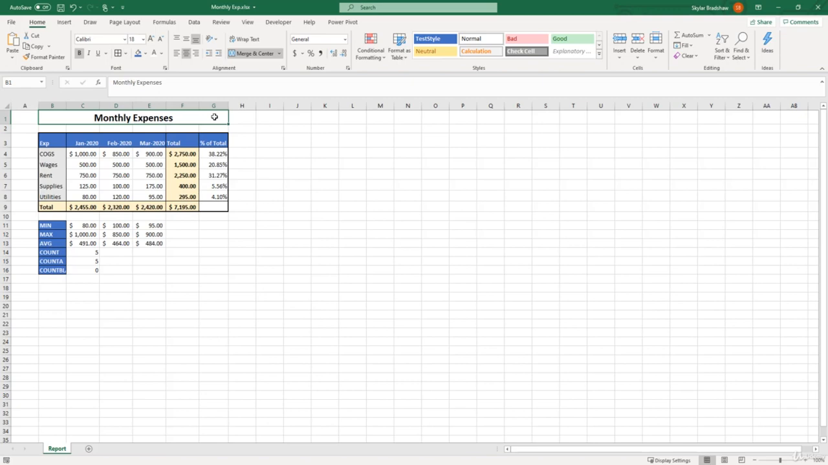And even though we merged these cells, we could still come up to the alignment group and select align right, align left, and the cells will stay merged, but for now I want to keep the text centered. So that's merge and center, but there's another similar command, which is merge across. So let me show you that so you can see the difference.